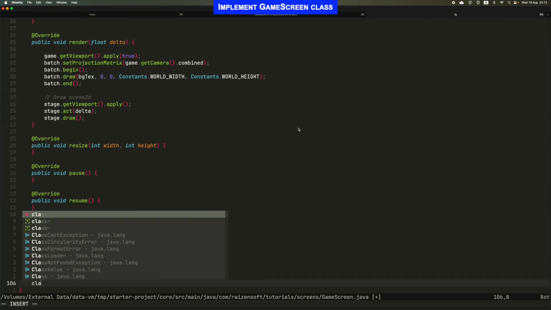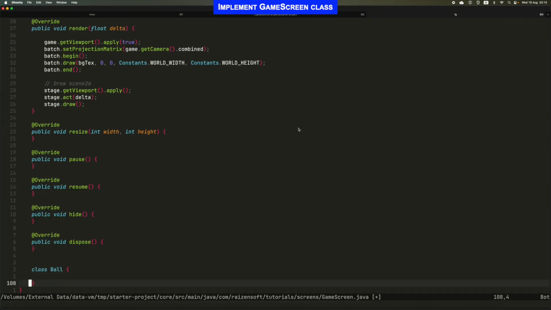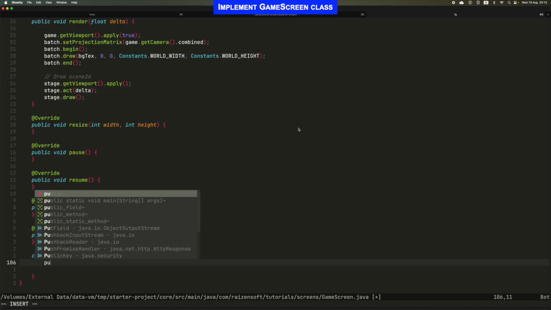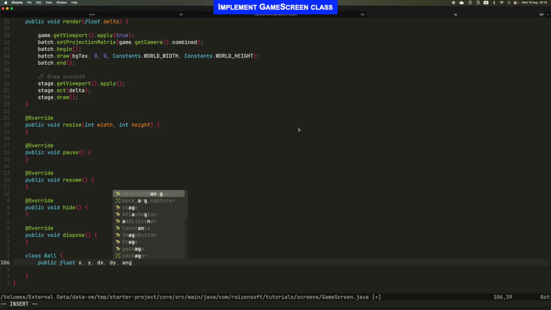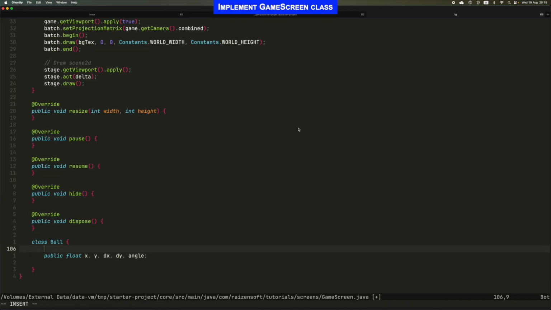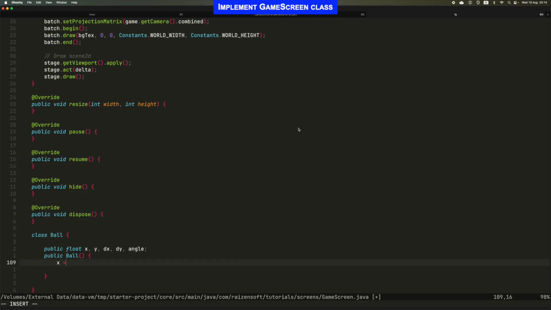The final piece of the puzzle is the bouncing ball class. Let's edit GameScreen.java and add an inner ball class. The ball class is a game entity that has some common spatial properties such as position x, y, direction dx, dy, and a local rotational angle.